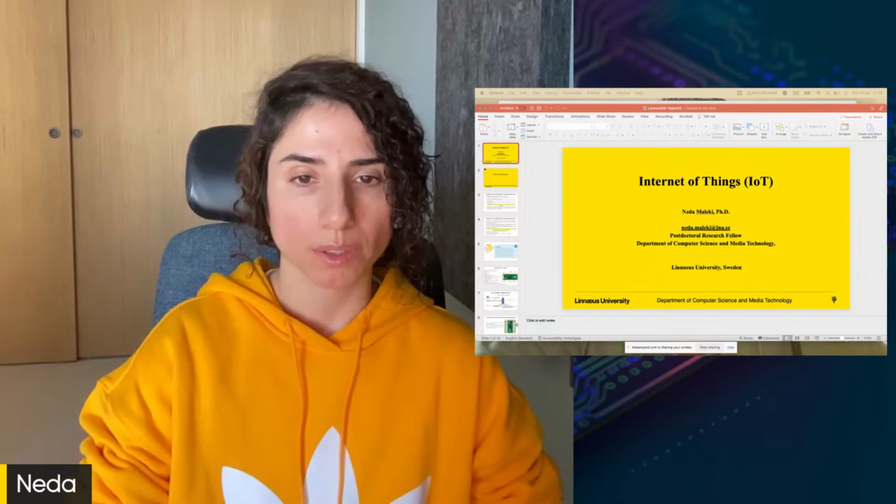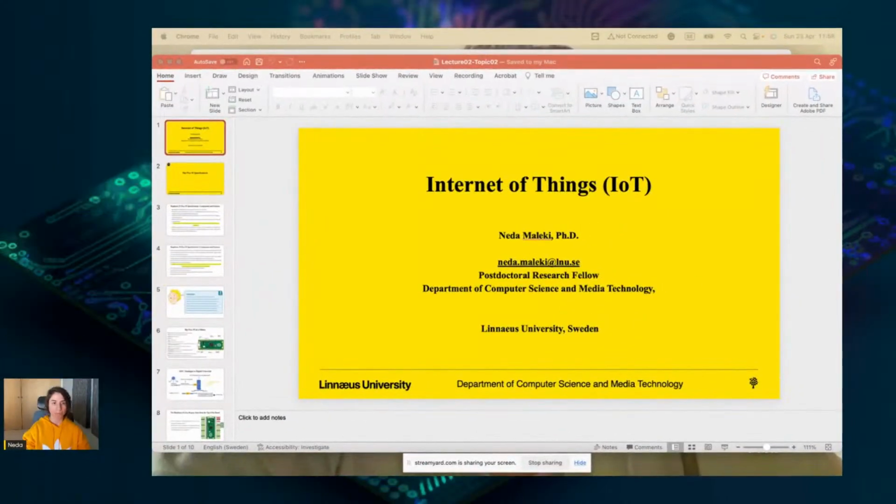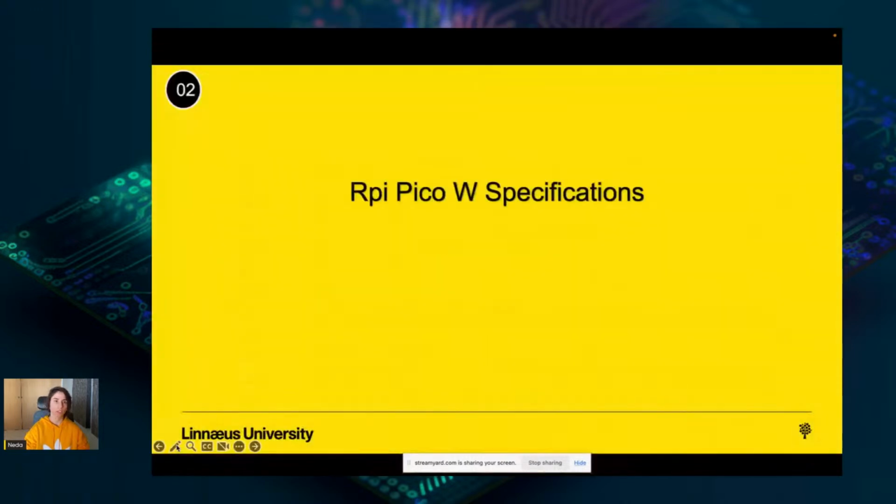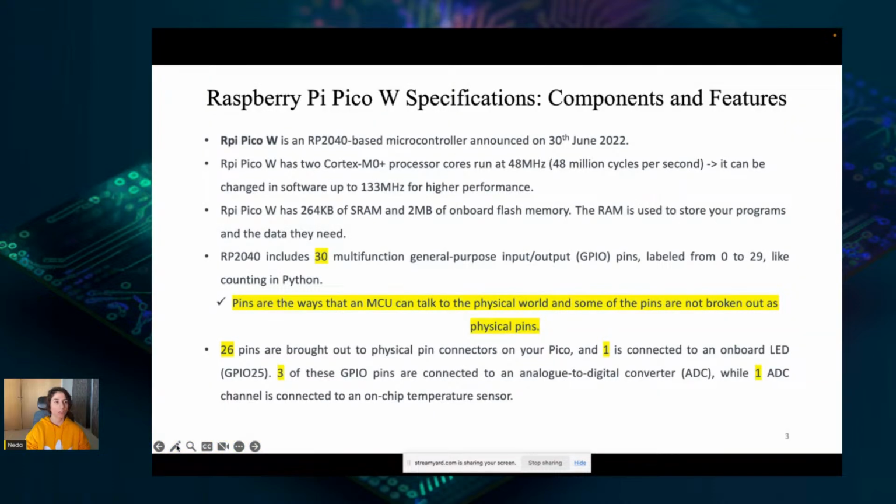Today we are going to talk about, let me share the screen, to talk about Raspberry Pi Pico W specification. Raspberry Pi Pico specification is defined as the components and features that Raspberry Pi Pico has.